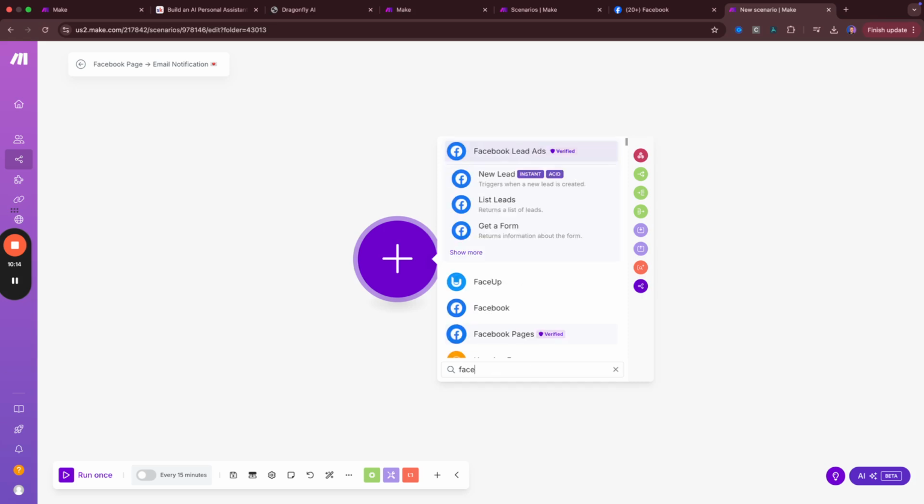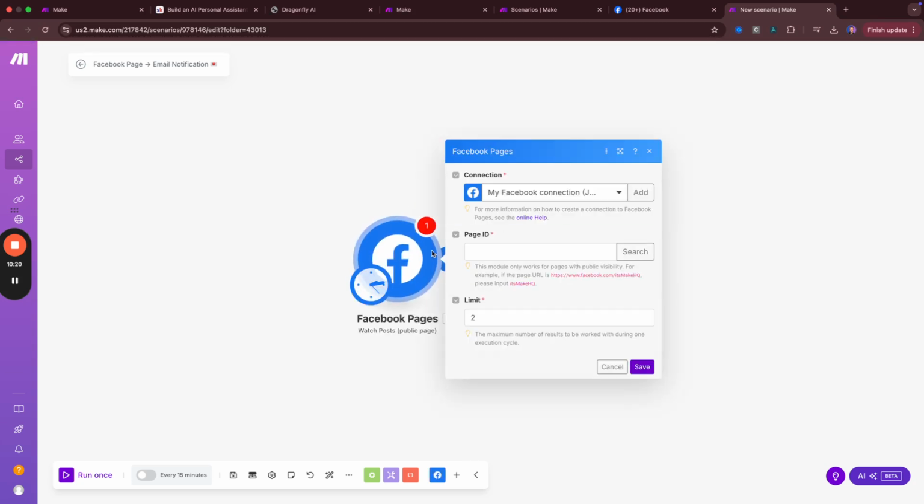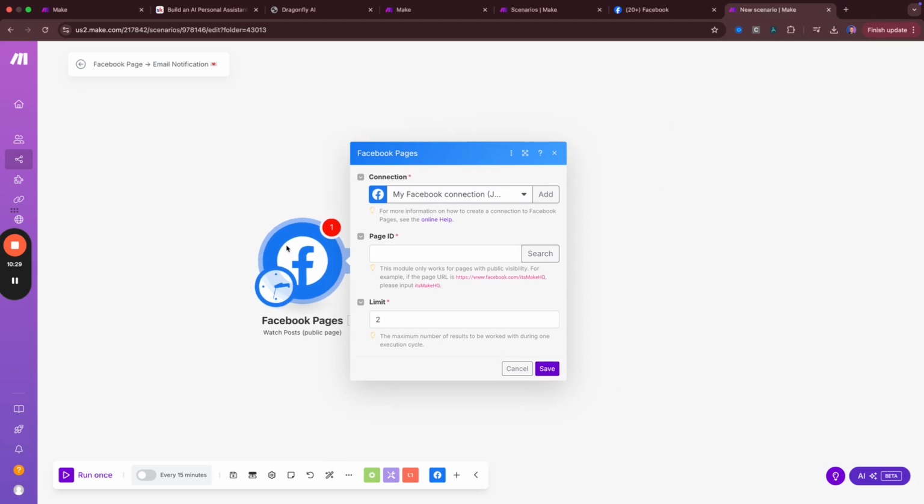So in this case, we're going to say Facebook pages. I'm going to say watch posts on a public page. So then anytime a new post is made, it triggers the automation. Anytime you connect a new module that is a third-party system, you'll have this connection up at the very top. That's the first thing you want to do.